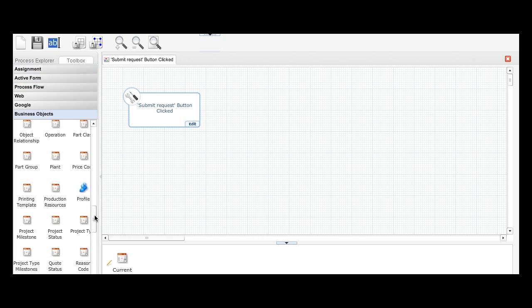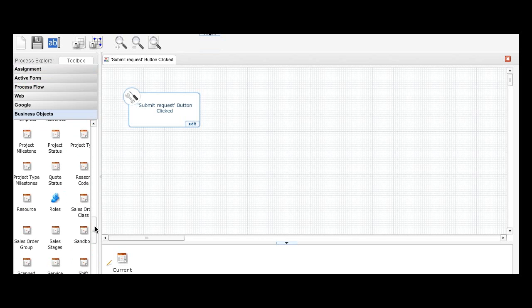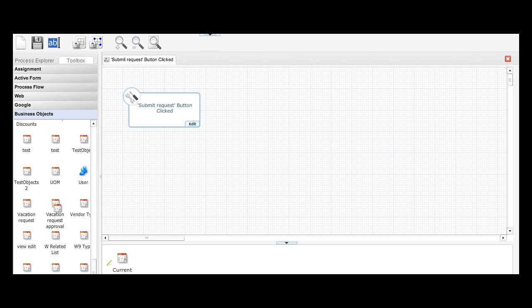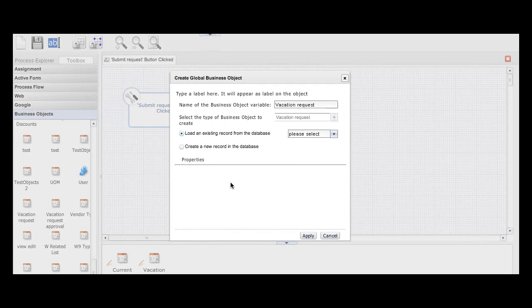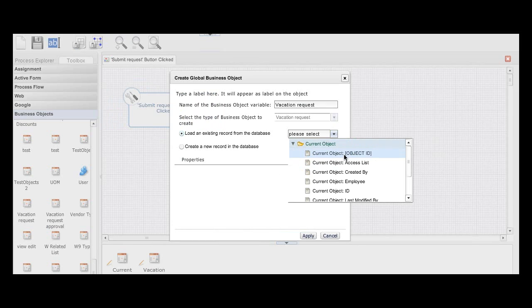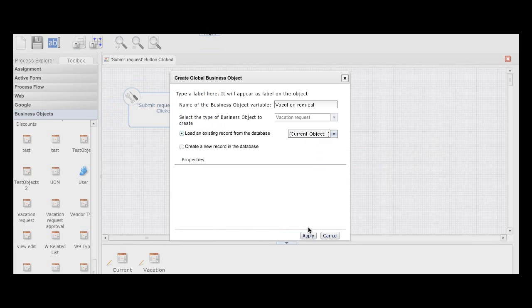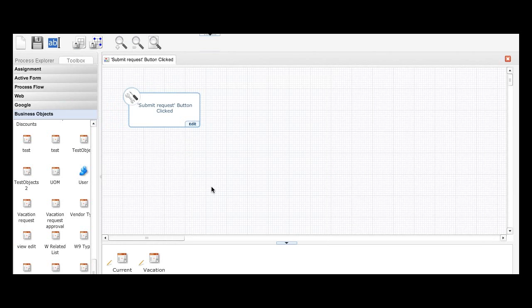So for example, if I wanted all of the values from the vacation request form, I just drag this on. And now, which vacation request do I want? I can drill in and say current object ID. So now, without having to do any queries or any updates, I have full access to all of the values on the form that the user just submitted.